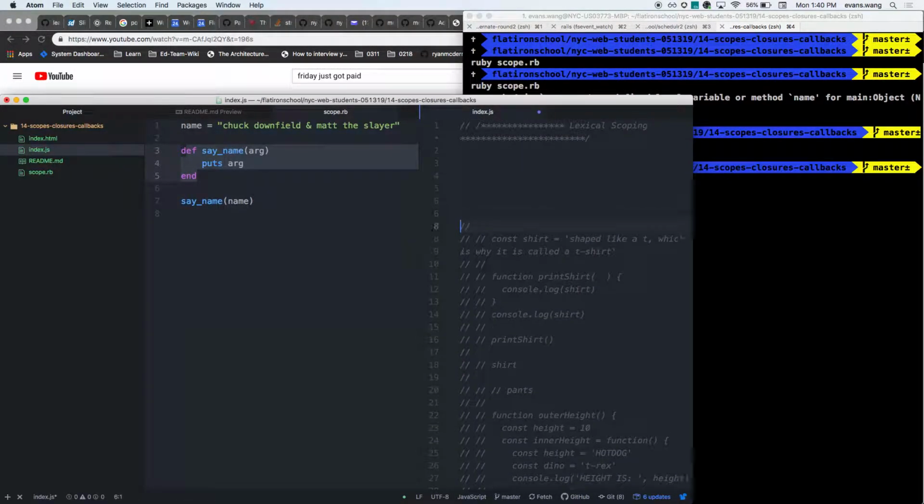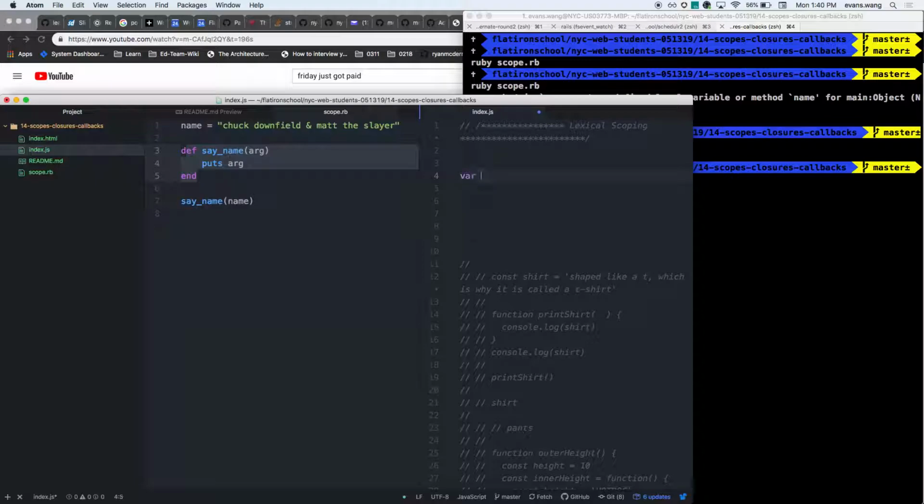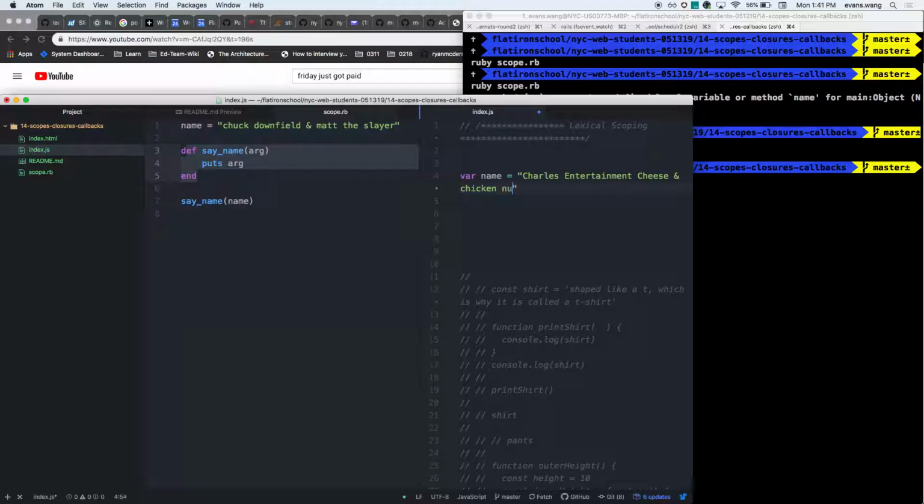Cool? So if I were to do something like var name, and I were to put entertainment cheese. I don't know why you guys don't like this. It's one of my favorite things to say. Yo, Matt, do you have a cool nickname? 3 Bigos. Part 1. 3 Bigos. 3 B. All right, Charles Entertainment Cheese and chicken nuggets and fries. This is what he ate for lunch. That's a healthy diet right there.